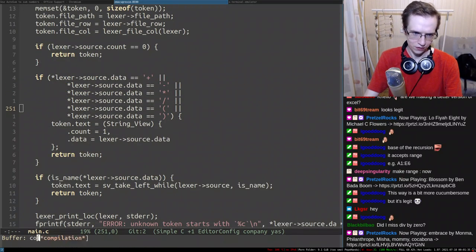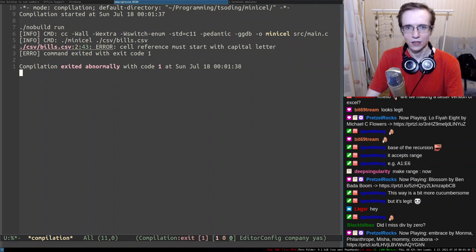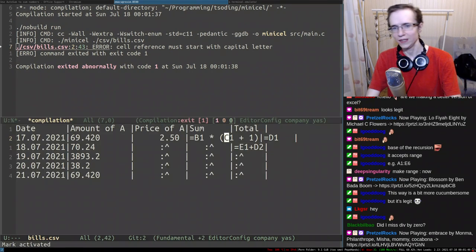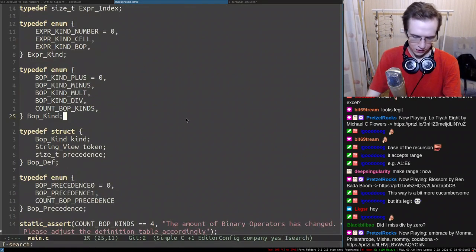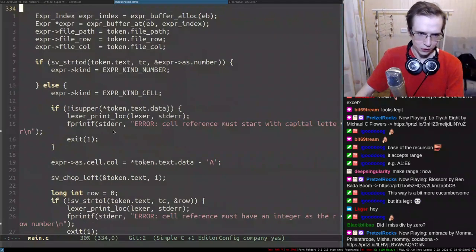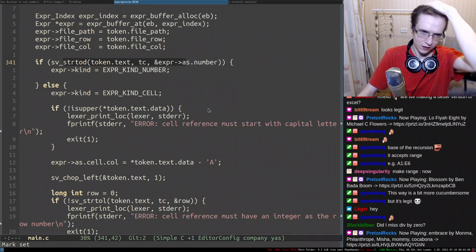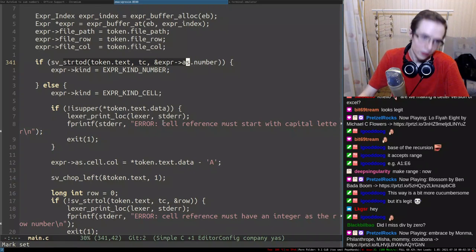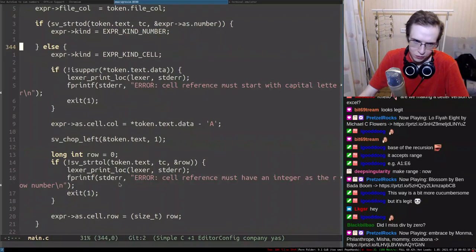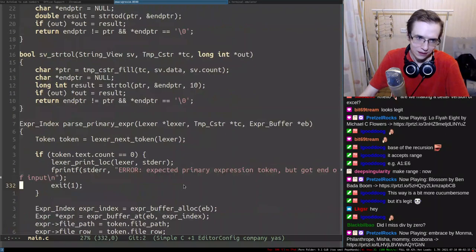And now it will tokenize these things appropriately, hopefully. Okay, cell reference must start with a capital letter. So it actually tried to parse this thing as a cell reference. So we now need to go ahead and go to the primary expression. Okay, so if this entire thing is convertible to a number, it is a number. If it's not convertible to a number, we try to think of it as a cell, which makes sense, I suppose.